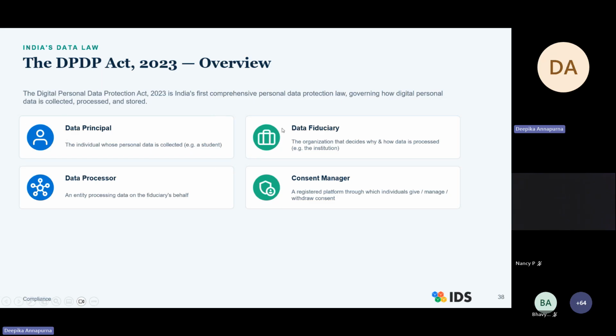Next one is the data fiduciary. The organization decides why and how the personal data is accessed or managed. Let's say an institution, a college: how a student's data is being maintained by the institution should be clearly decided. The third one is the processor. What do you mean by data processor? The organization that processes the data on behalf of the data fiduciary is called a data processor.